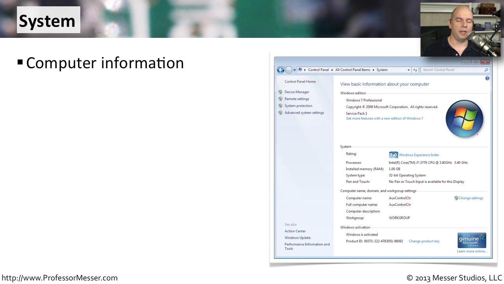When we're troubleshooting computers, we often want to know some basic information about the hardware. How much memory is inside of your system? What type of processor are you running? What version of Windows is this? If you need to find any of those details, you'll find that and a little more inside of the system option that is in your control panel.